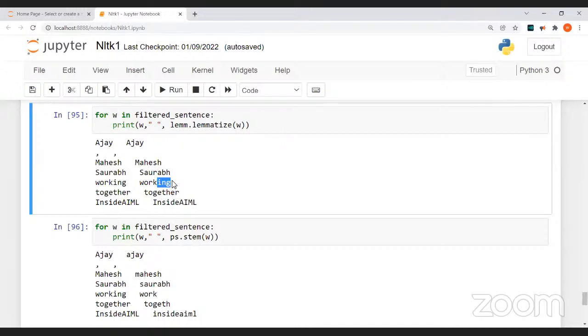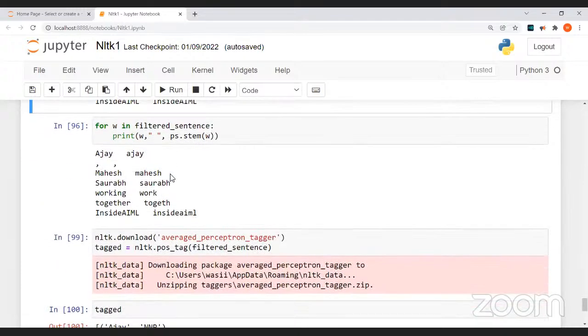But sir, if we talk about lemmatization, it first checks the context of that particular sentence, and only then does it make some change. Okay, I hope it's clear.